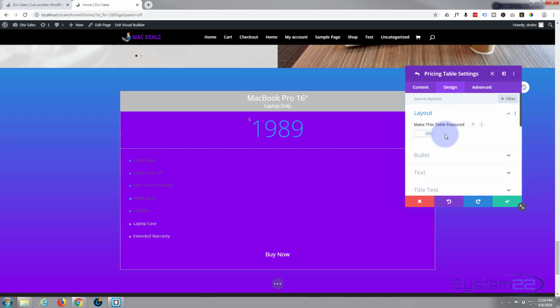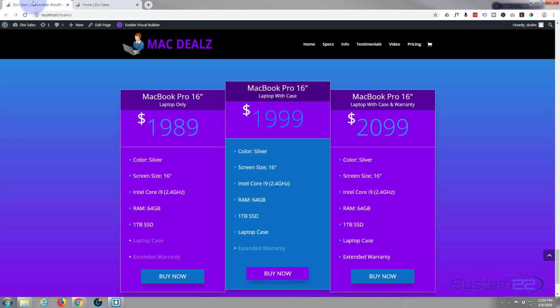Now we're going to have 3 of them, and the middle one I'll make featured, and it'll stand out a bit more than the others. If I go back here, that's a featured one, and as you can see it's sort of raised up above the others a little bit, so I don't want that for our first one.